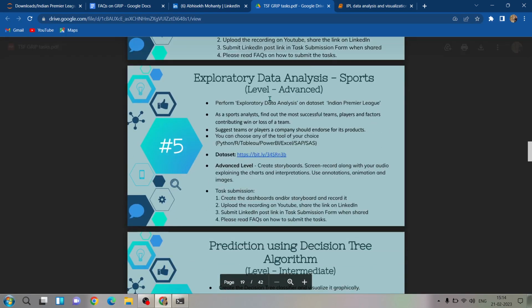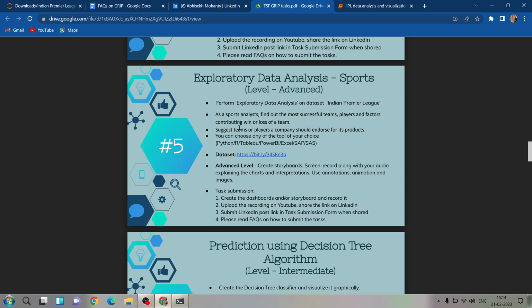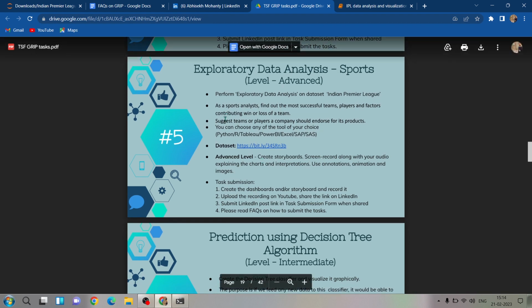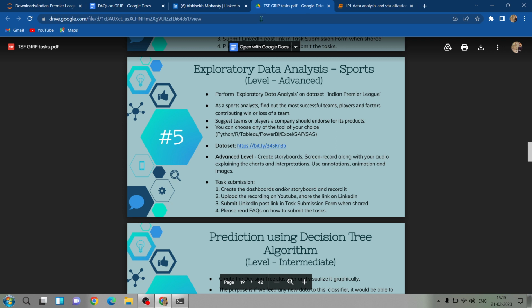So this is the file we are working in: Exploratory Data Analysis, sports analysis. This is a dataset on the Indian Premier League where we have to find the players who are doing well and the players who have a low performance. And here we have to suggest the teams or team players that a company should endorse for its products.